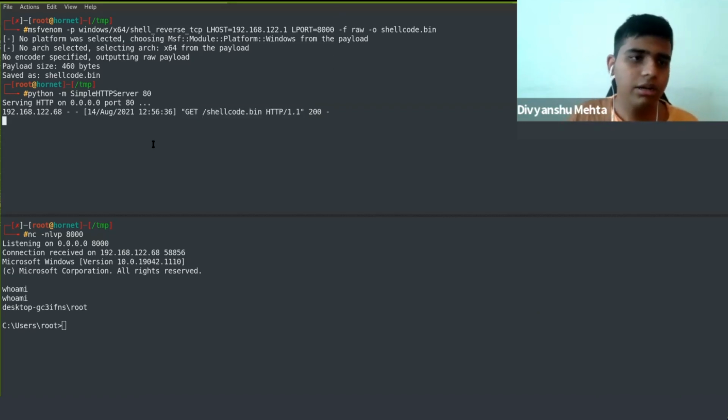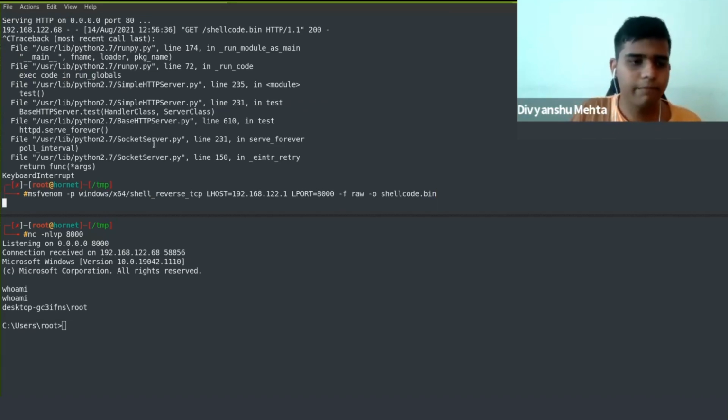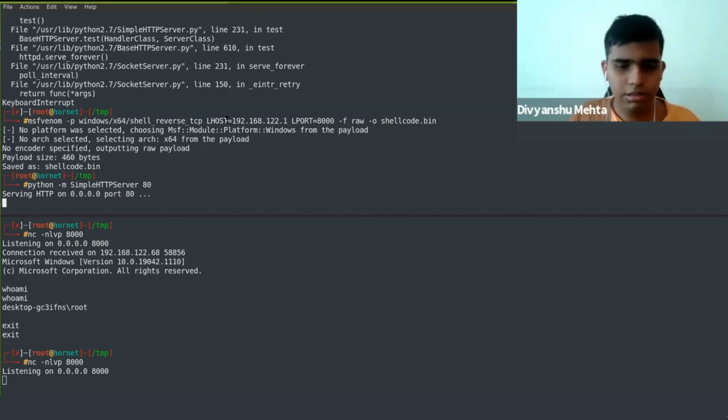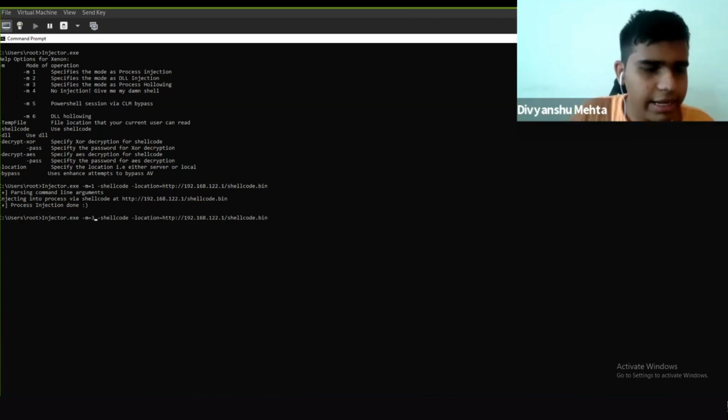Now we'll try another module as well. This is again going to use the same shellcode which we have. We'll host it on a server, and then let us try process hollowing. It's the same thing, we just need to change the mode. In this case, mode 3 specifies process hollowing. So we'll specify 3, and once that is done, we'll just press enter.